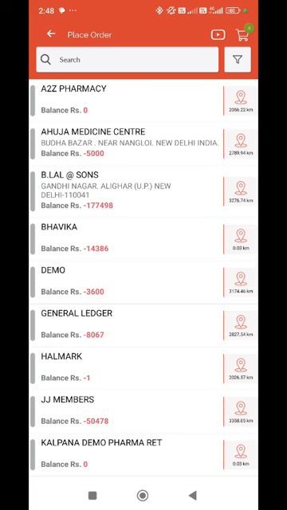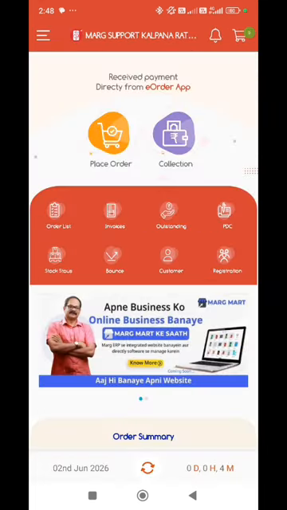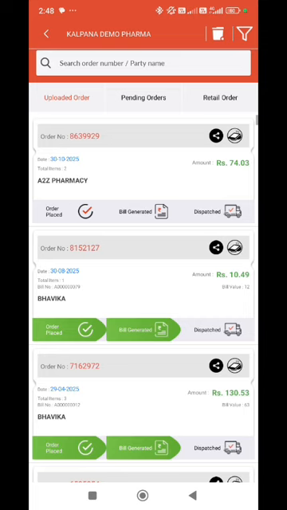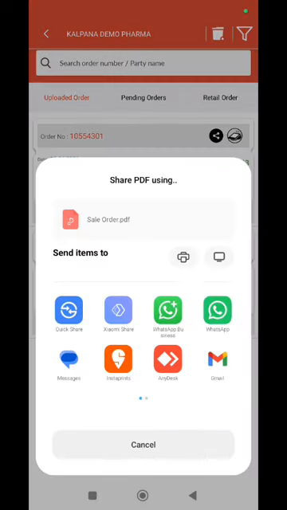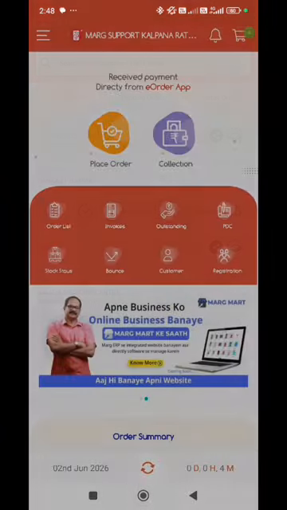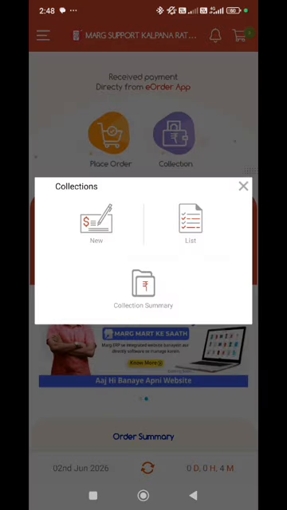And if they want to share it hand to hand with the customer, just go to the order list option. There is a filter option. If I select today, there is a sharing option as well, and they can share by WhatsApp and mail also.